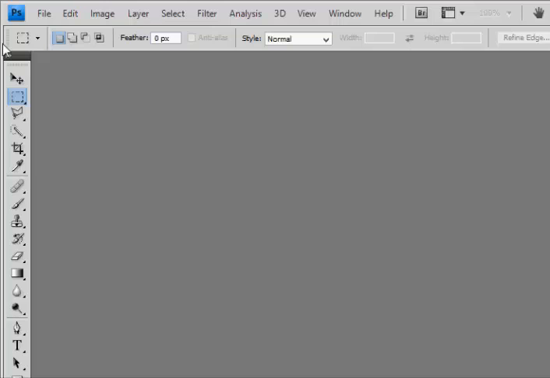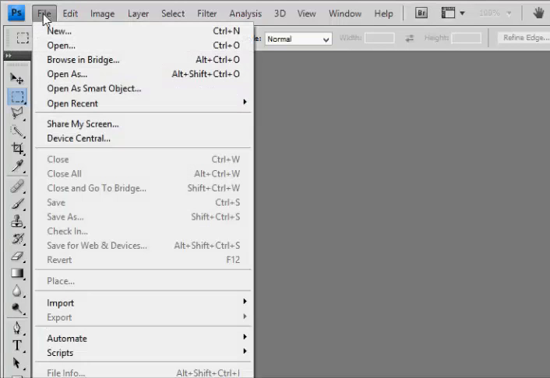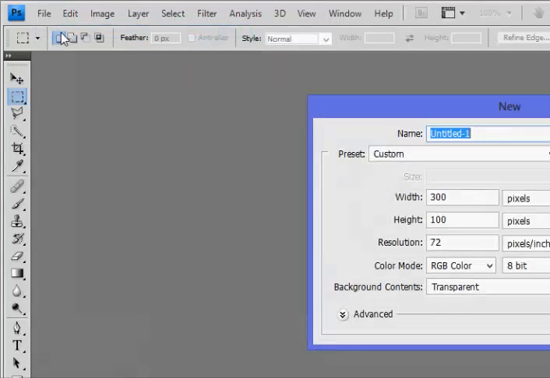What I have in mind is to create a wedding invitation card. So in this wedding invitation card, we are going to start by creating the size of the card we want to use. We're going to use inches as our standard. So let's click on File. So we select New because we want to open a new Photoshop document. So we click on New.